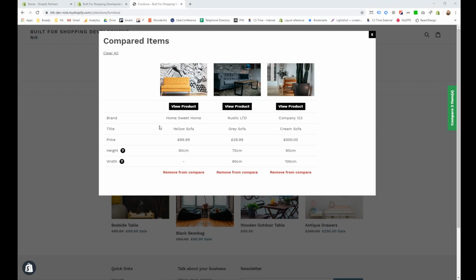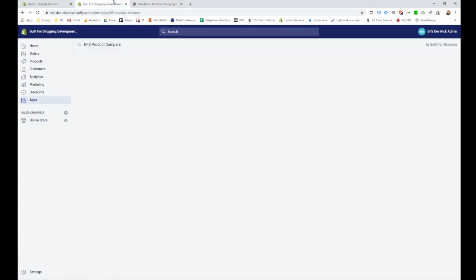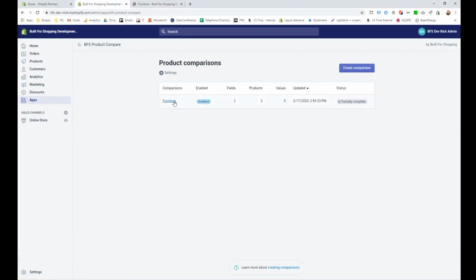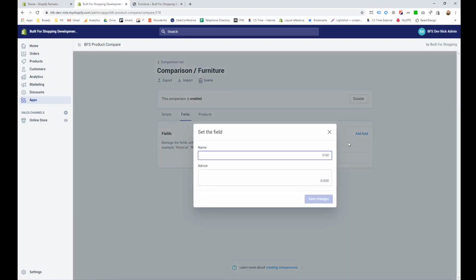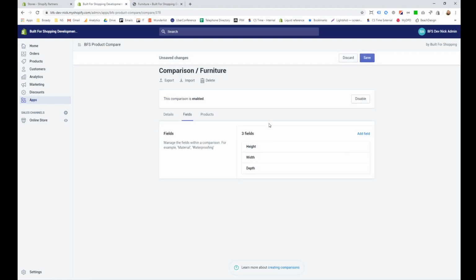So adding additional fields. Let's say that you've set up your compare like we did in the first video, and you've got two fields of height and width. But let's say you want to add depth, right? You might want to add a third field. To do that, really easy. We just dive into the app. We open our furniture comparison set that we set up in our last video. Go to fields, just to add a new field, depth of item in cm. Hit save.